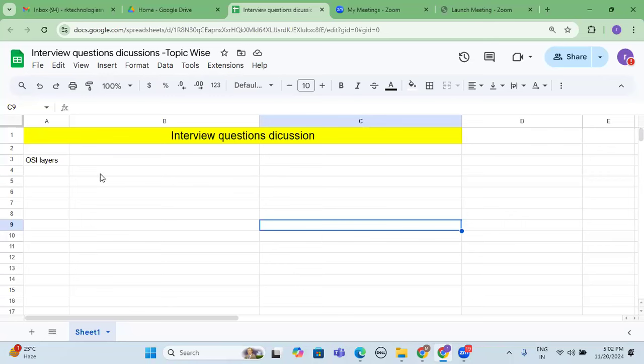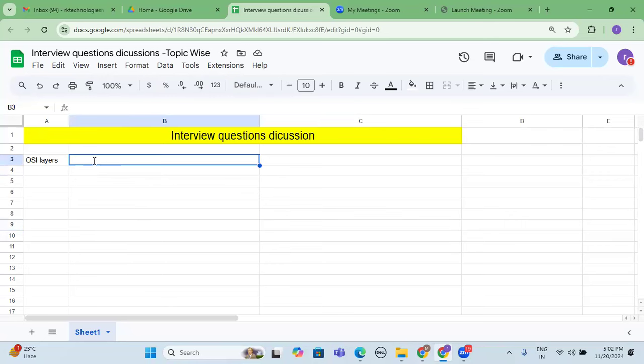Those questions are, first and foremost, what is the TCP three-way handshake? This is one of the very, very regular, popular interview questions we can expect. This TCP three-way handshake falls under the transport layer as per the OSI layers.